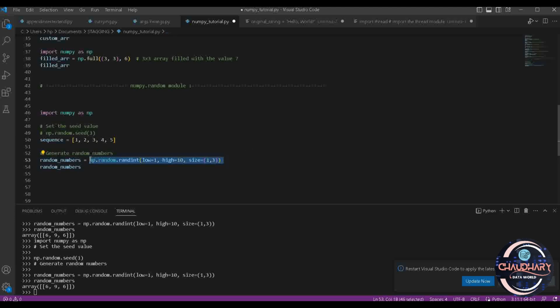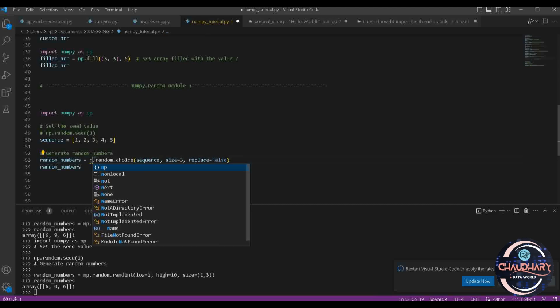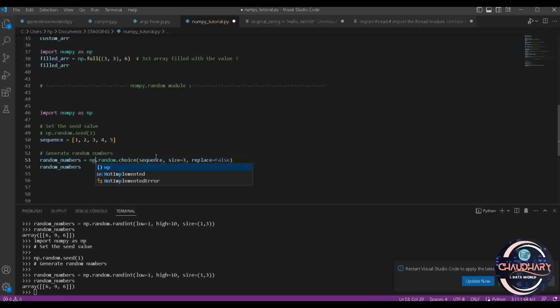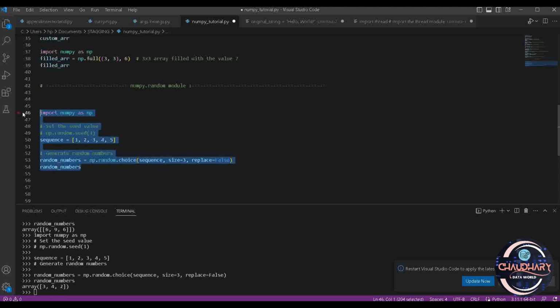So what we can do over here, instead of numpy, np will come, and the sequence, and then size equals 3. That means a subset of size 3 will be pulled out, and replace equals False means it cannot repeat. Let me just try it. You can see size equals 3, so it is pulling out 3, 4 and 2. Again it's 4, 1 and 2. Now what if replace equals True?